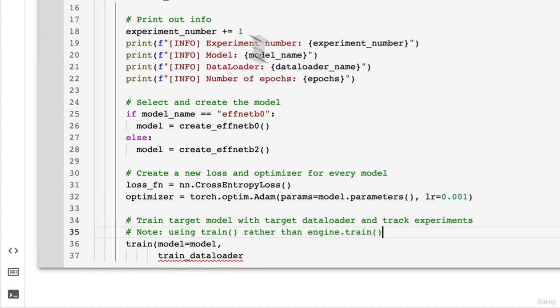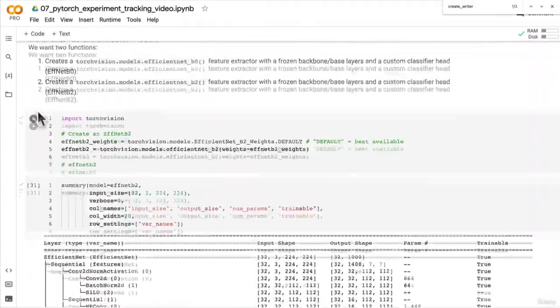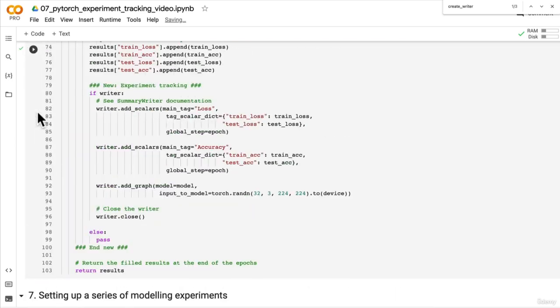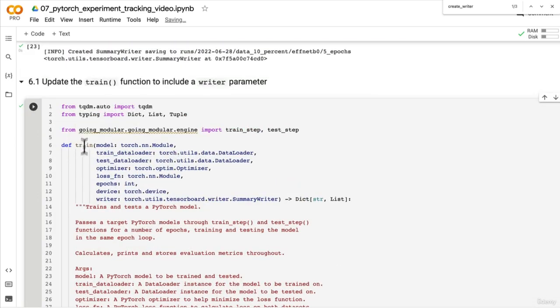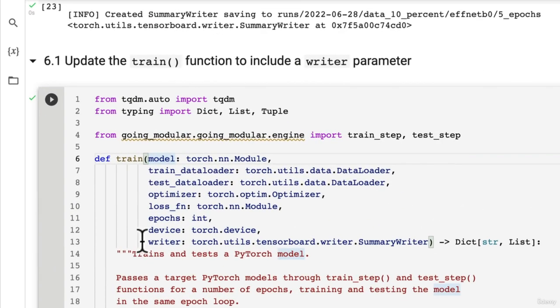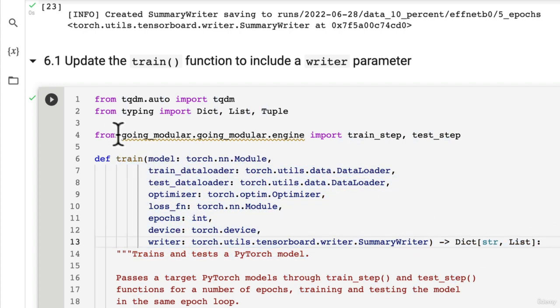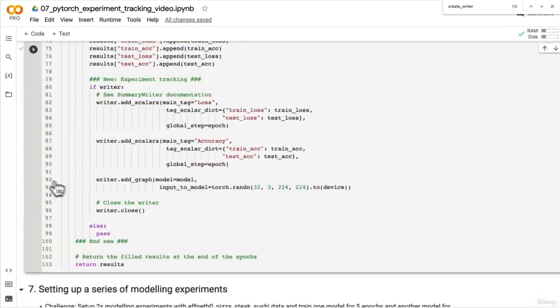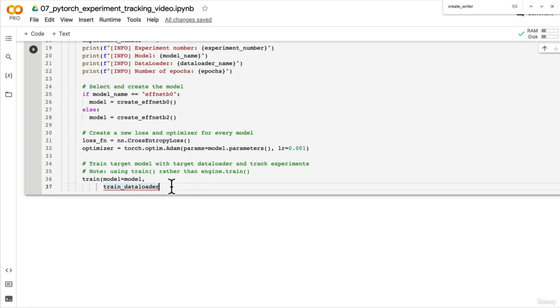So this is because what did we do before? We modified our train function in this notebook here to use the writer parameter. That's what we need access to. So we're using this version of train rather than the one that's in going_modular.going_modular.engine. We could save this to engine.py, but we haven't done that yet. So we will just use this.